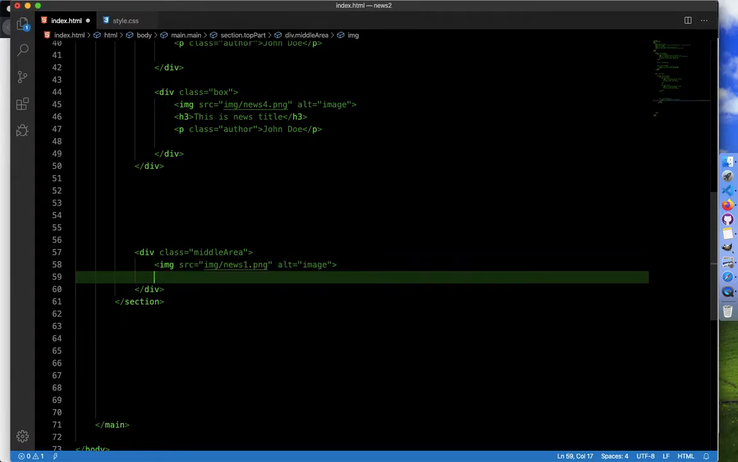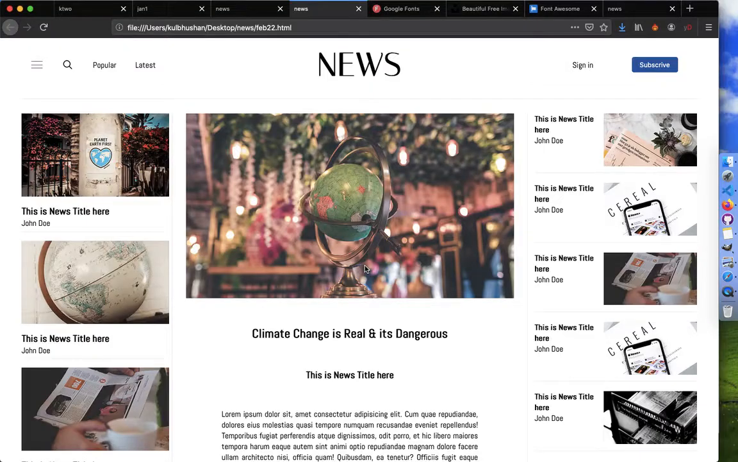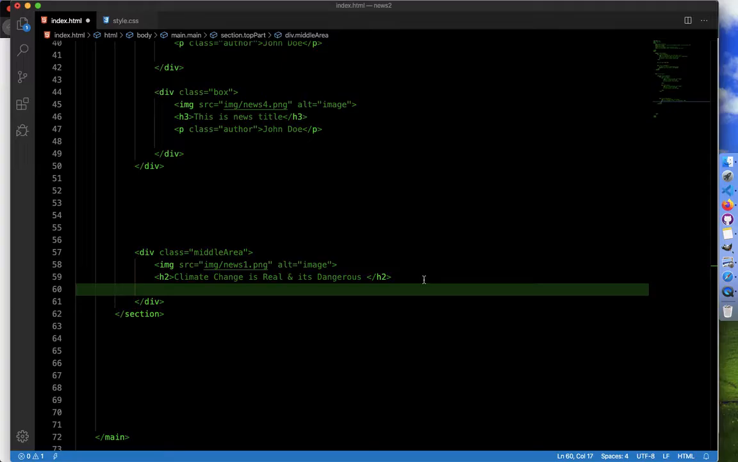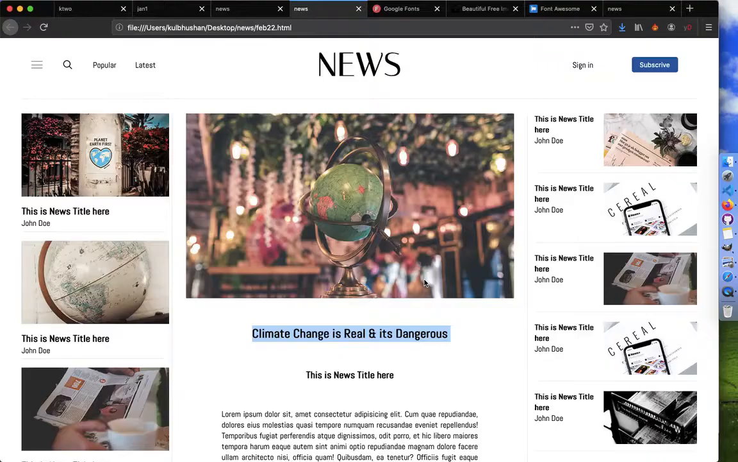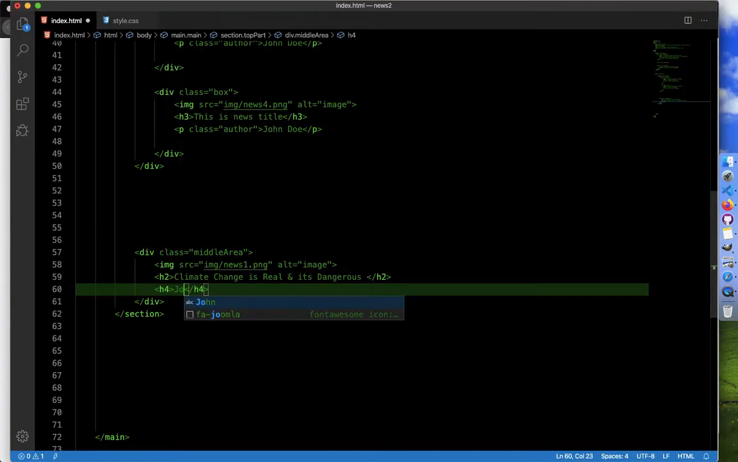Underneath this, I have a kind of tagline, and that can be h2. And if I do not give it a class, I have to use whatever is an h2 inside middle area. I can use that, but let's not give it a class, that will be confusing. Okay, so inside this h2 I have to write: climate change is real and it's dangerous. I mean, it's a kind of warning. And then there is one more text. I could write maybe h3 or h4. Yeah, no problem. Inside this h4, this could be the author name, John.